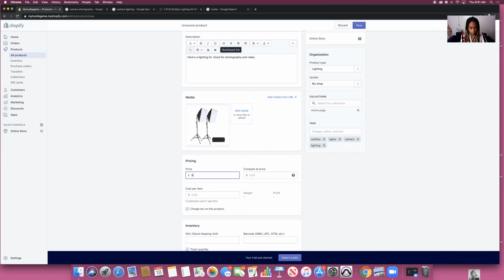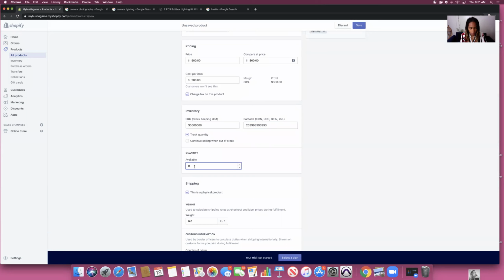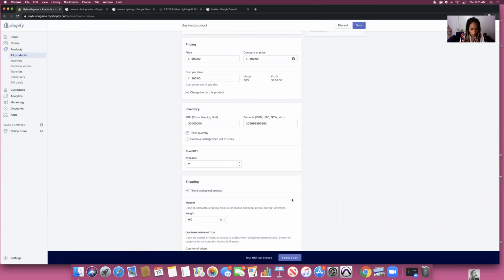We're gonna say this is on sale for $500, but it's usually $800. Cost per item, I spent $200 for it. 60% margin, $300 profit. Charge tax, yes. Create a SKU for inventory. Track quantity, yes. Continue selling when out of stock, no. 2 in stock. Physical product.